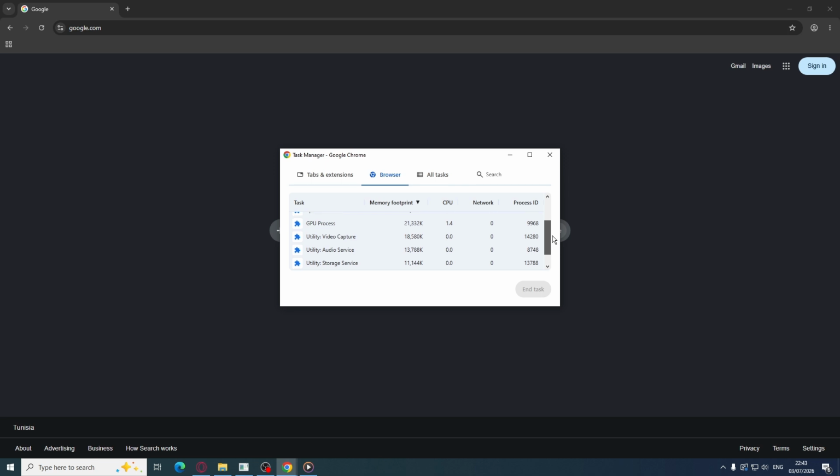Focus especially on anything labeled Subframe or any extensions you do not recognize or use. Select the item and click End Task to close it.